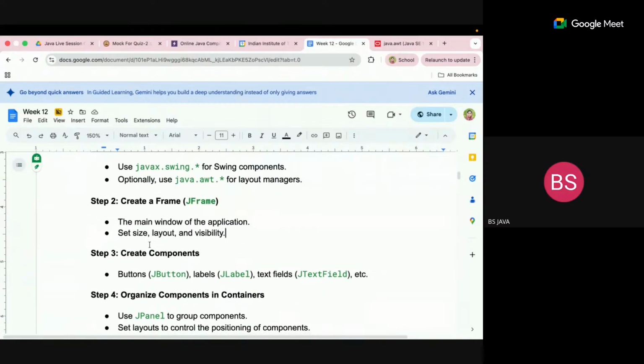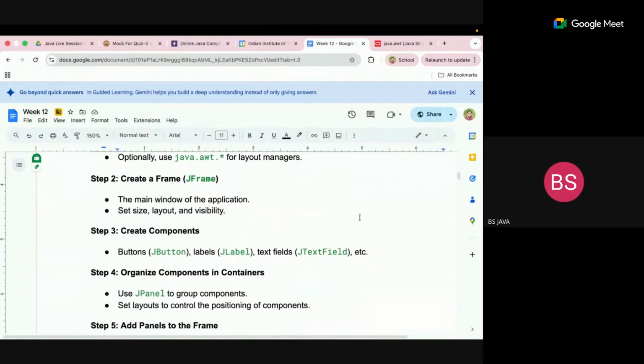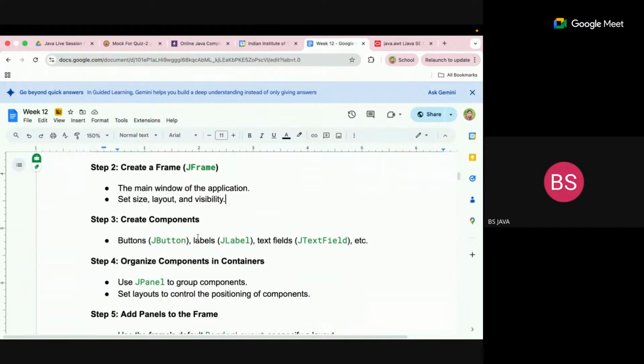Now once you create the frame, we just have a frame. We have not added anything. It's like an empty paper. Now you'll create components. As I said, components means either button, label, text field, checkbox or anything. So you will create objects of these classes: Button from AWT or JButton from Swing. If you're using the Swing package, labels will be JLabel, and for text field you have a class called JTextField. So we have created components right here.